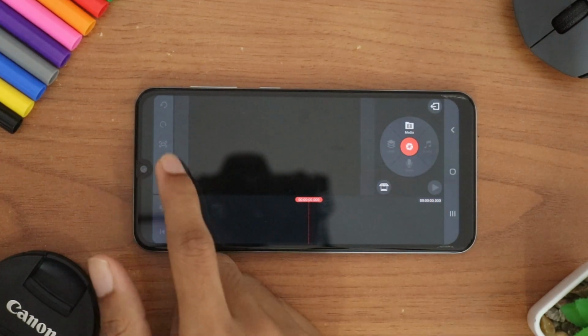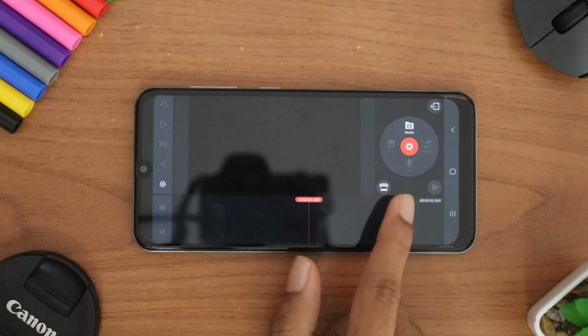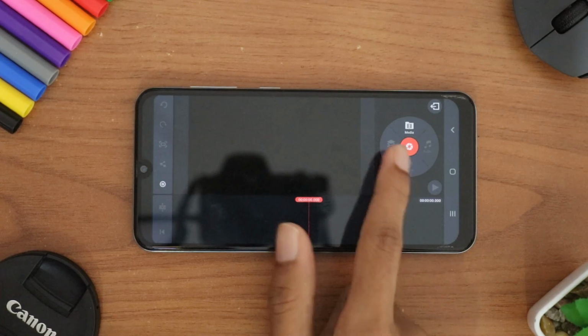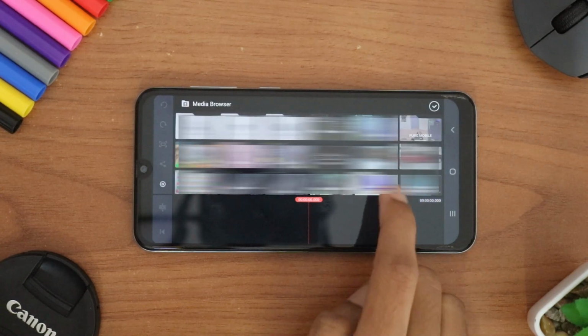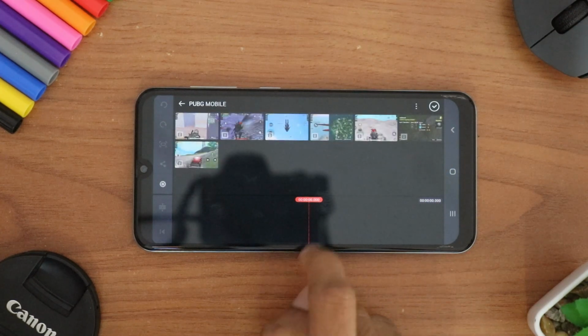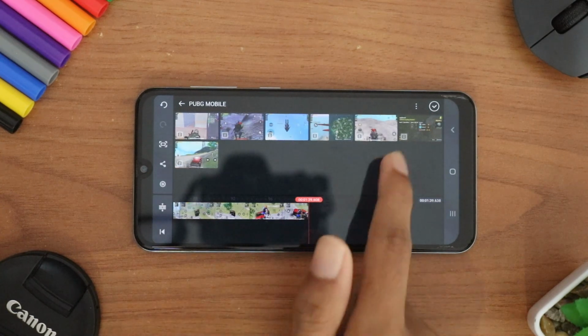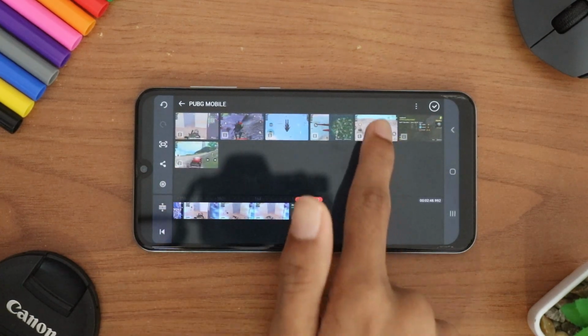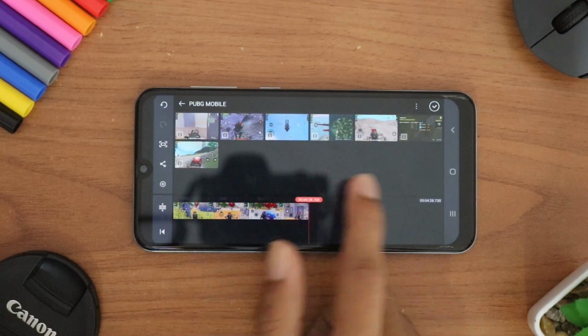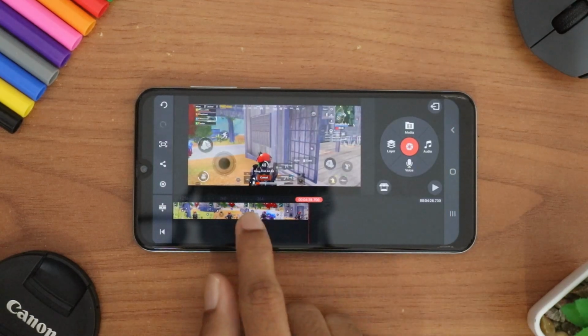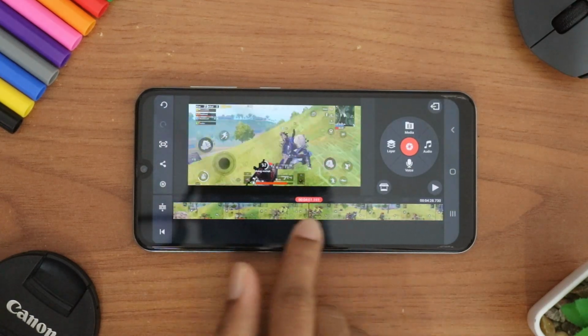So you will find the file button option on the top. So click it and then you'll get some video files option. So choose which video file you want to choose. And I'm going to choose 3 video files of this PUBG Mobile gameplay. So this is going to be one, and this is going to be the second one, and this is going to be the third one. So after choosing, click the tick button. Then as you can see, this is my video file.